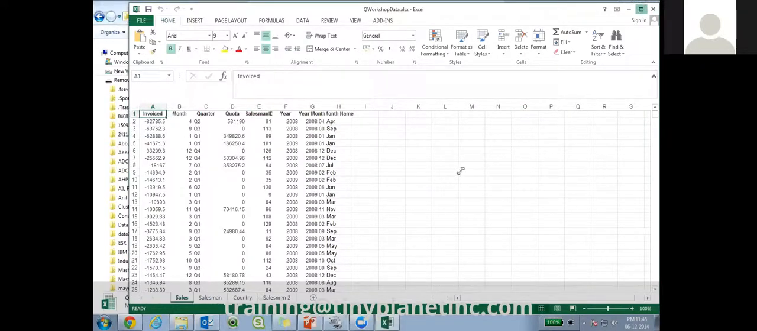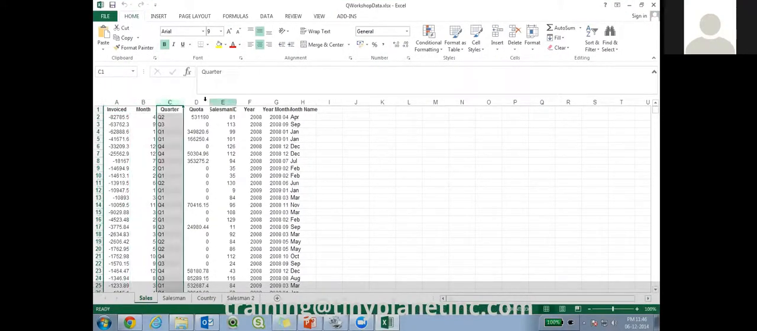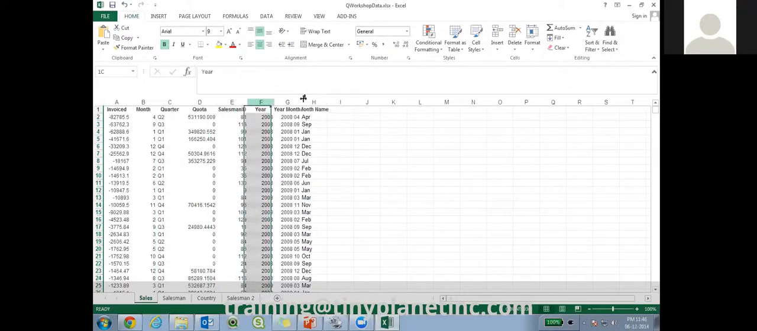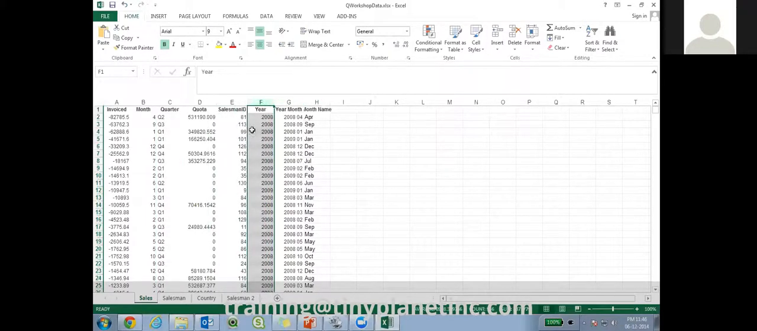The Excel file contains something called invoice. I have month, I have quarter, I have something called quota, I have a salesman ID, a year. So basically, we have three parameters. We have a dimension, which is the year dimension. I'm going to explain more details in terms of what is a dimension, what is a measure. So we have invoice over here. I have a salesman ID, and I have some values against my salesman ID.